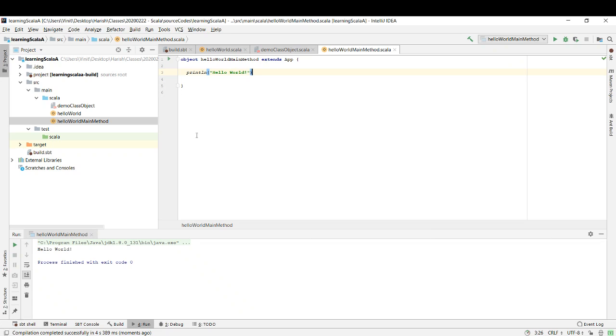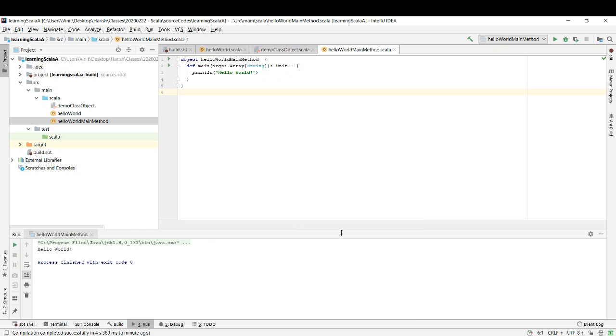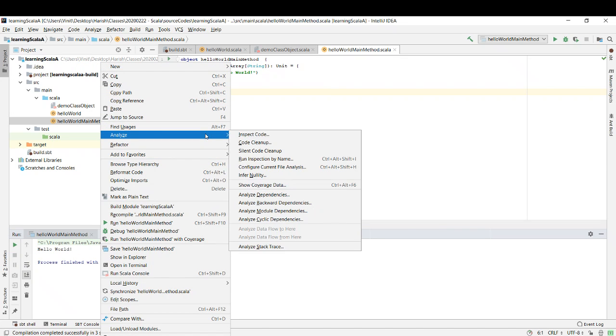So you can do it this way with extends App, or the other way you already know, defining the main function. Right click, run hello world main method. So this is one way, and the other way is without a main function. I will keep this one with the main method.